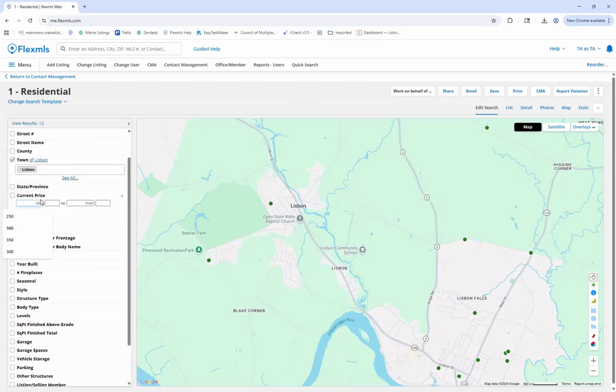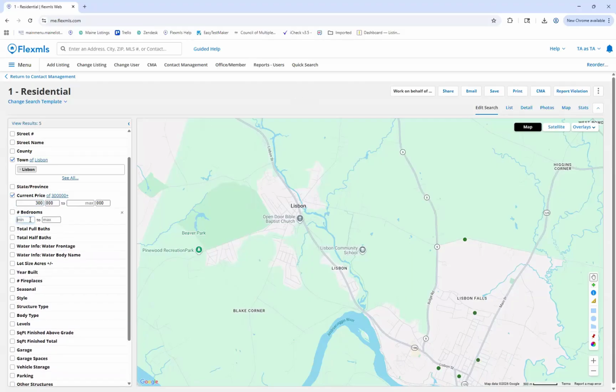So let's just do the town of Lisbon. Let's do a current price minimum of like 300. Gives us less options than I thought. Let's just do 2 bedrooms. Okay, and at least 2 full bathrooms. Let's see how that goes. 2 results, pretty specific apparently.